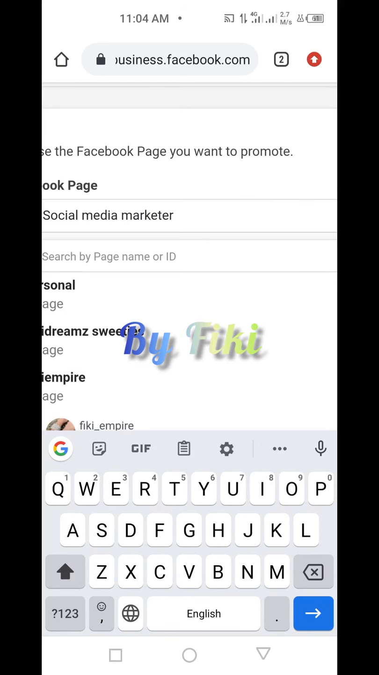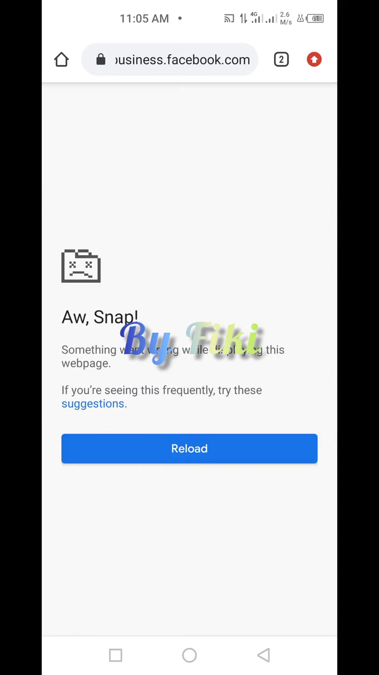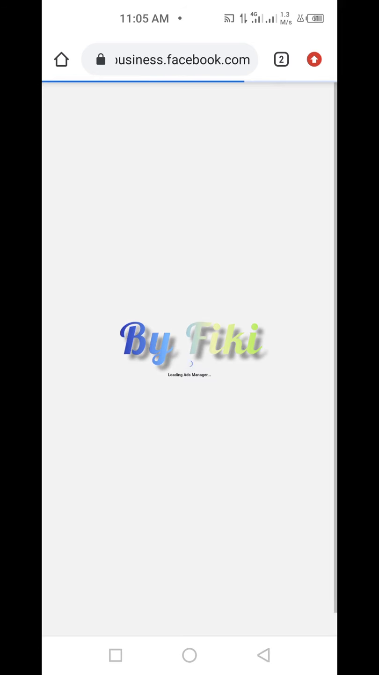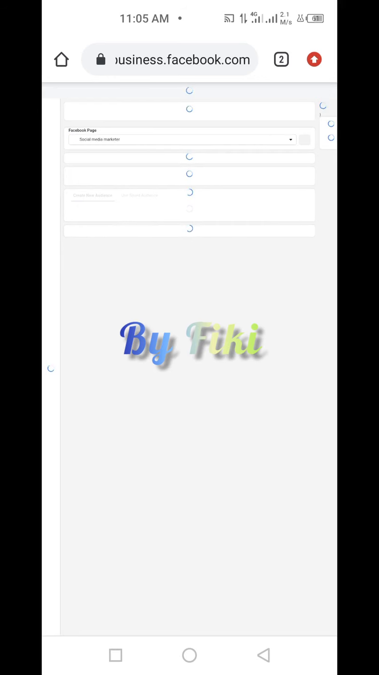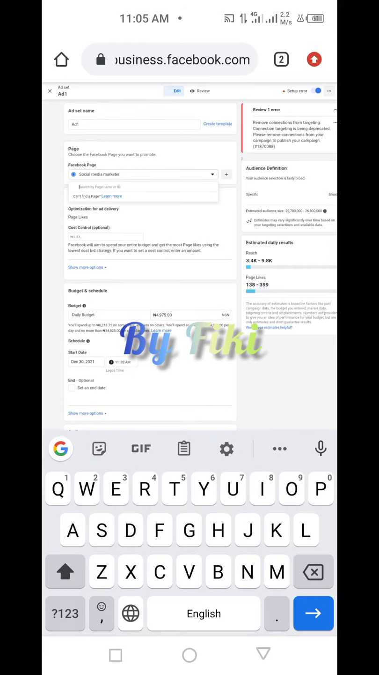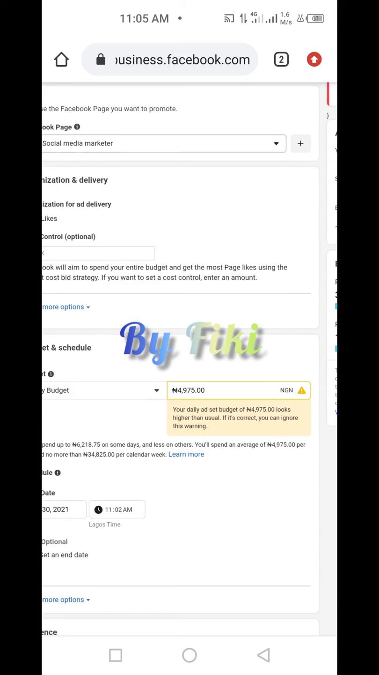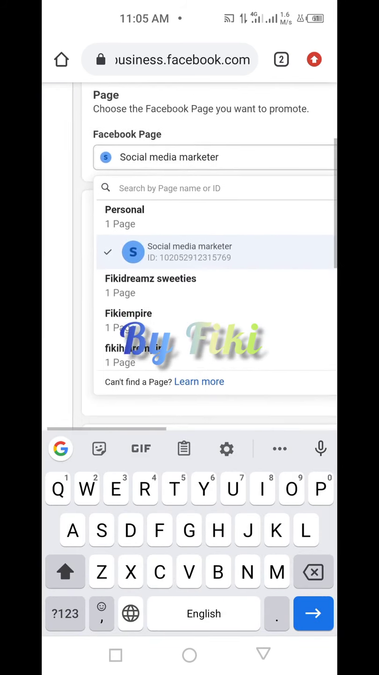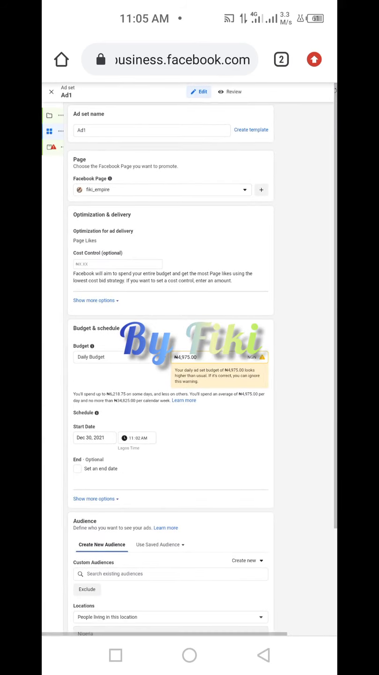Right, let's select Fiki Empire. Sorry, the network is a bit poor. So sorry about this, guys. Okay, you select Fiki Empire. Come here to this very arrow and then select Fiki Empire page. You select, then you see we're back to our Fiki Empire page.